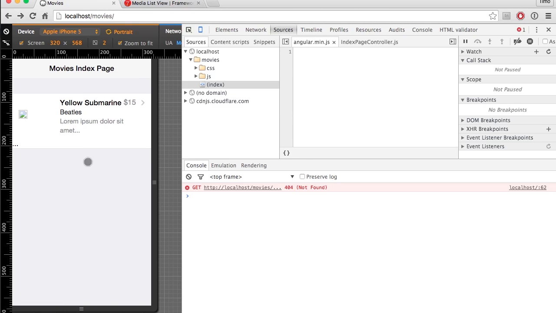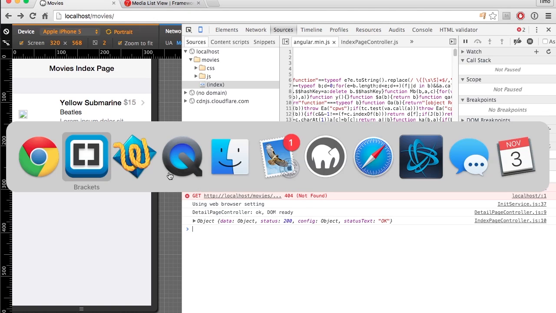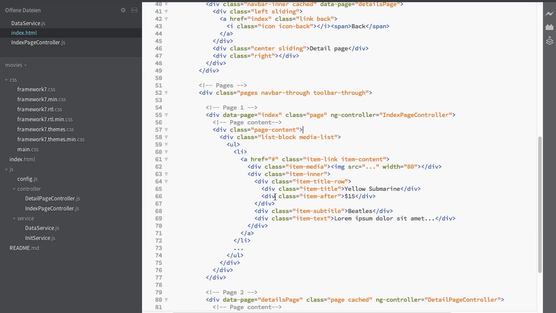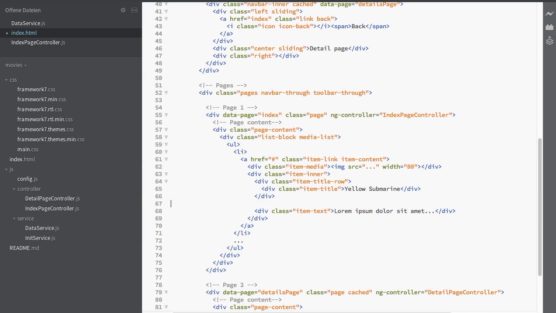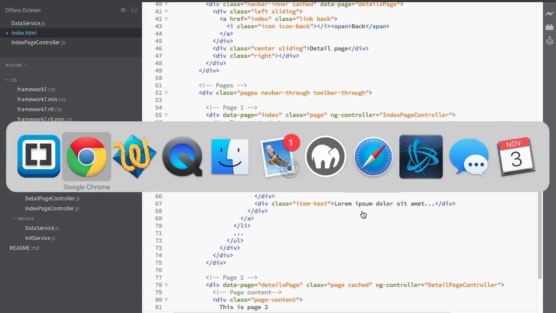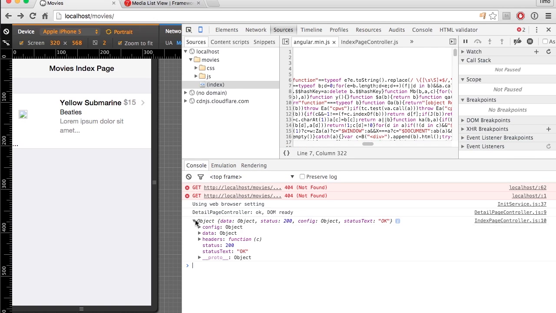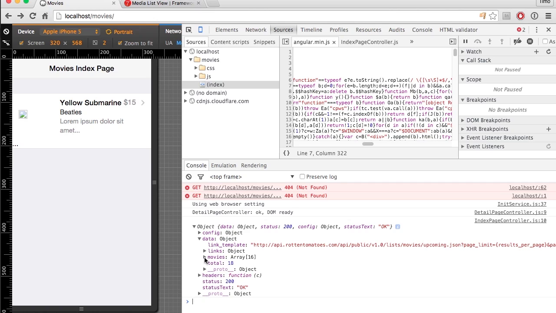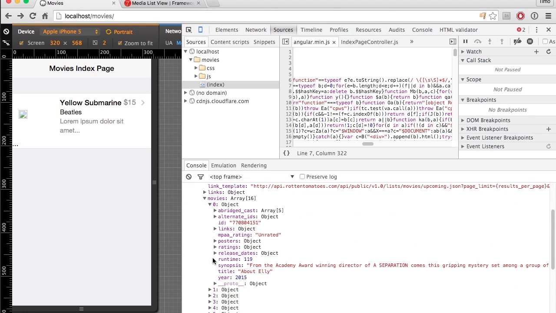As you can see, there is already a first list item from the example. So let's fill it with our data. We can remove the parts that we don't need. For this demo, it's enough to just have a title and a text part. In order to do that, we need to find out how the object attributes in our JSON response are called. So let's check this out. Basically, we just need the title and the synopsis.